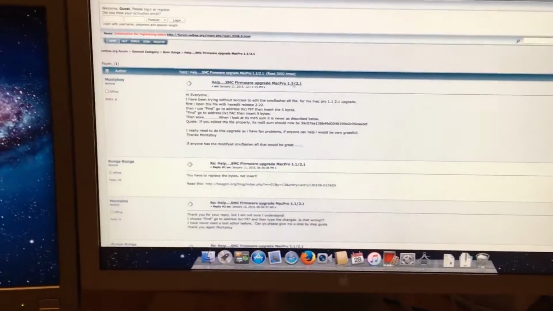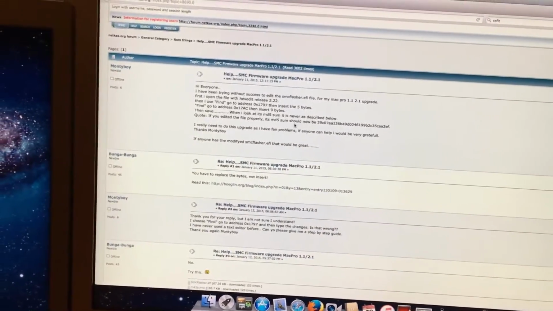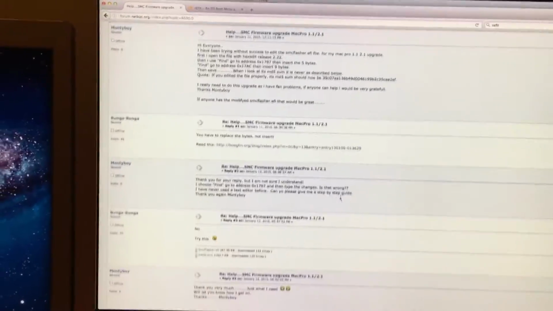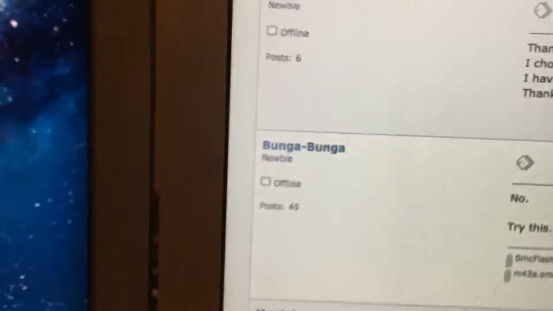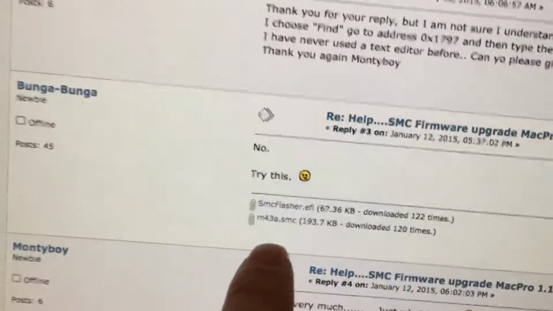We will first want to go to the Netkas forum, to this link right here, which I'll leave in the description, and the topic was help SMC firmware upgrade, etc. We'll want to scroll down to Bunga Bunga's post and download these two files right here. We'll download them.